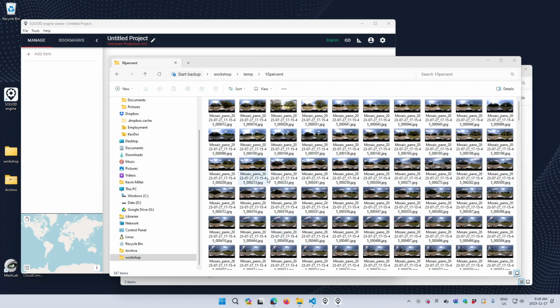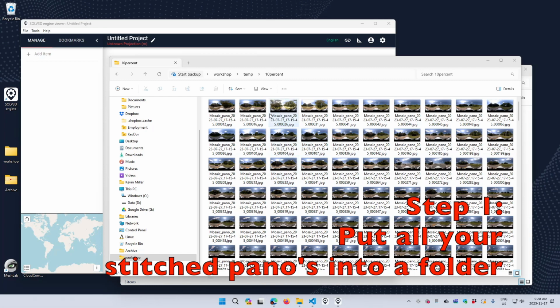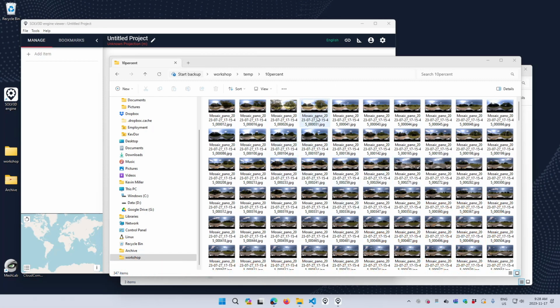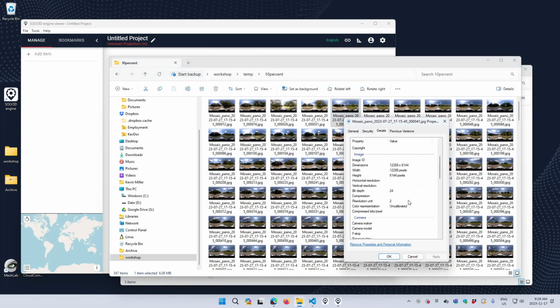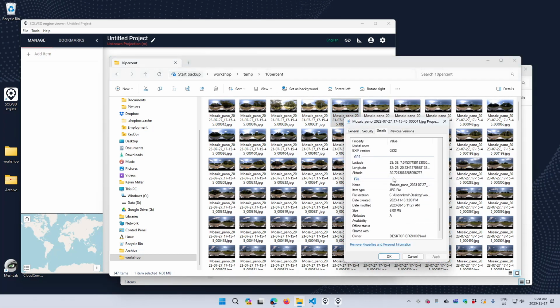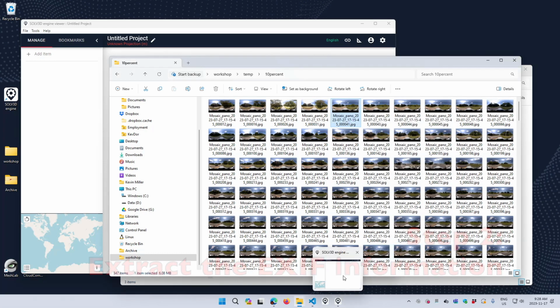All right, so let's look at some of this mosaic imagery. I got a folder. This is only 300 some images, but this could be 30,000 images. It doesn't matter. If I look at the properties on one of these, these are all the stitched panels, and they all have the GPS information in the EXIF. So the first thing we need to do is extract the EXIF information.